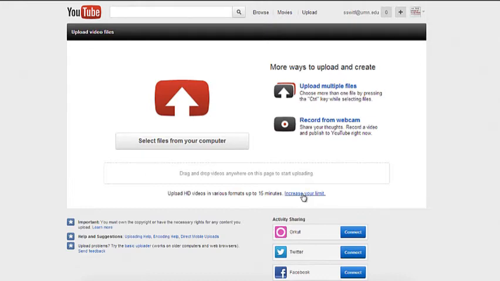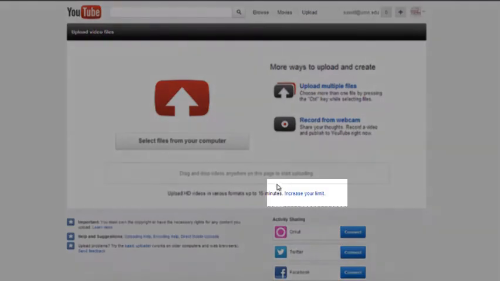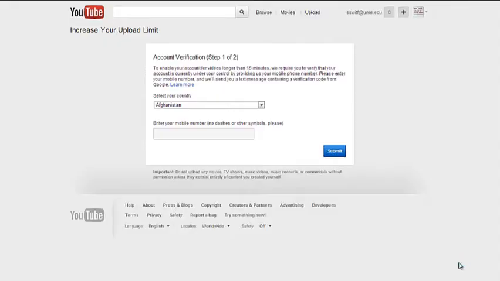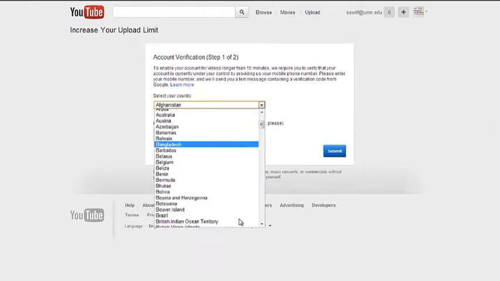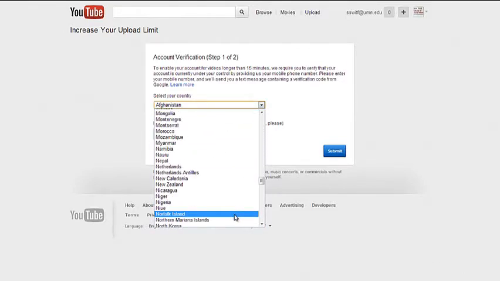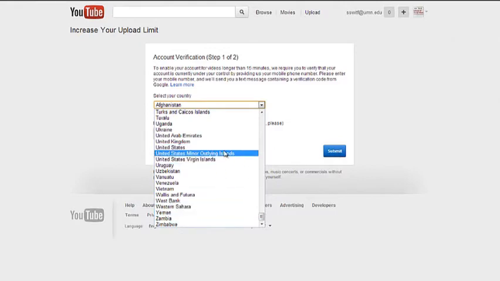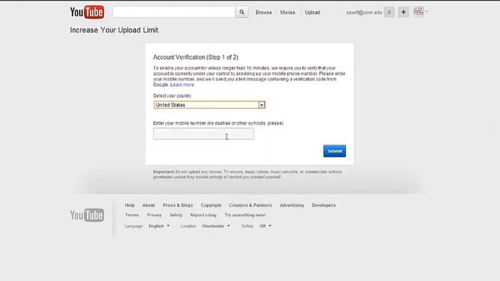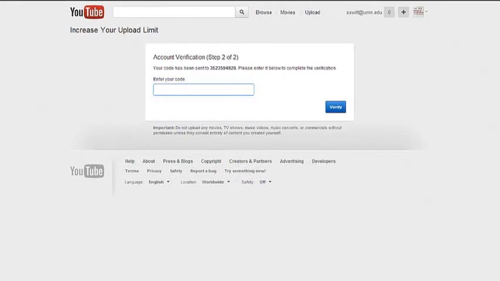On your upload page, one of the first things we wanted to help you with is how to create an account that allows you to upload more than 15 minutes. So here you'll see increase your limit. We want you to click there. And then you'll have a two-step verification. Once you have your verification number, go ahead and type it in.